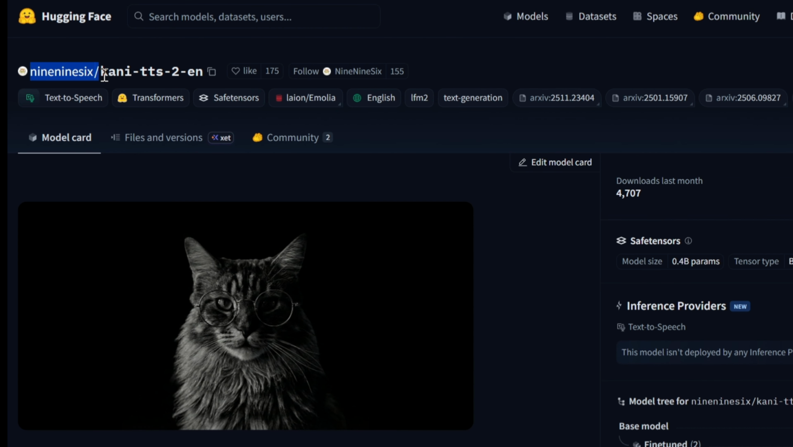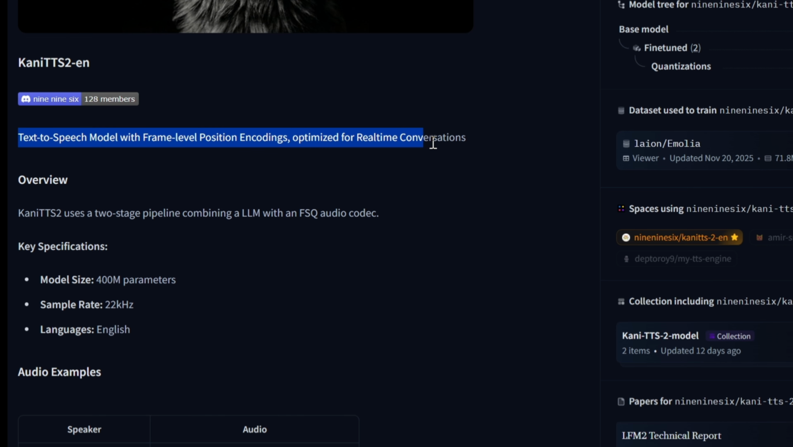Next up, a company called NineNineSix just released Connie TTS on Hugging Face. It's a text-to-speech model optimized specifically for real-time conversations, and the specs on this thing are genuinely impressive for how small it is. The model is only 400 million parameters.